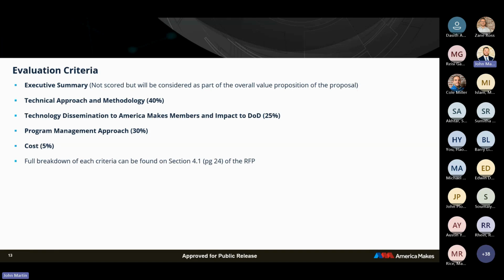We changed the format a little bit. You can see data management we rolled that up into another category. You can see the percentage breakdown. Technical approach and methodology is 40%. And then tech dissemination, impact to DoD is 25%. Program management approach is 30%, which is also going to entail parts of your data management, which specifically for this project is going to be very important.